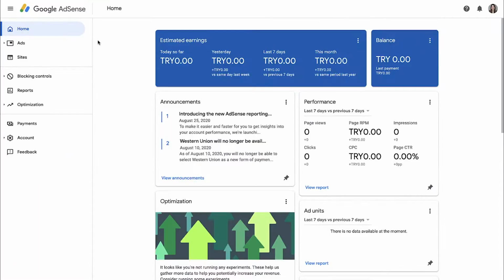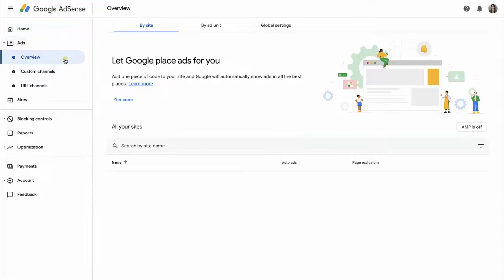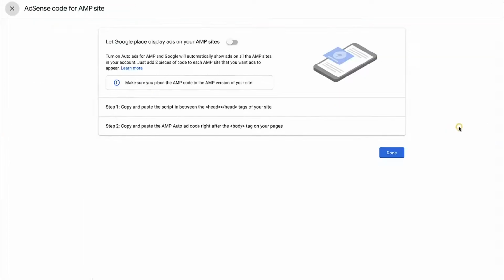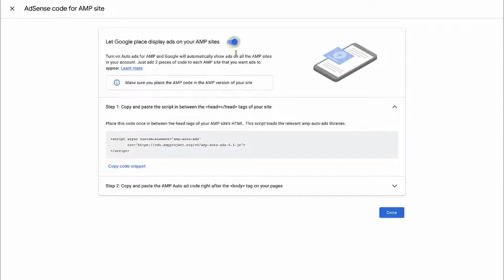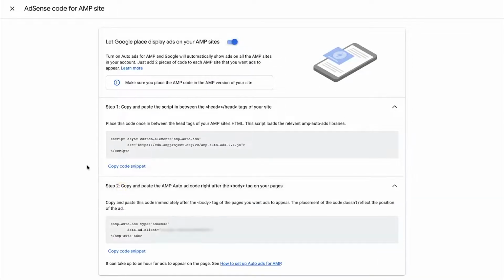To generate an AMP ad code, you can head over to AdSense. Click on Ads, Overview on the left. To set up AMP auto ads, ensure that you click on this button here. Ensure that the toggle is in blue, in other words, turned on. Next, you can copy-paste your auto ads codes. First part within the head section, second part right after the body section.